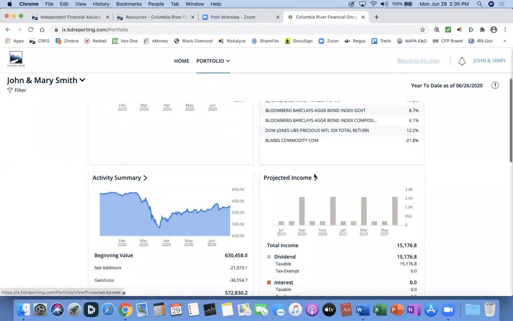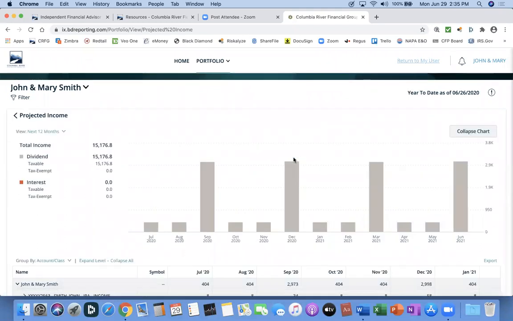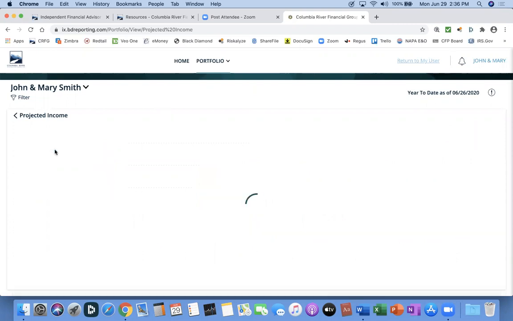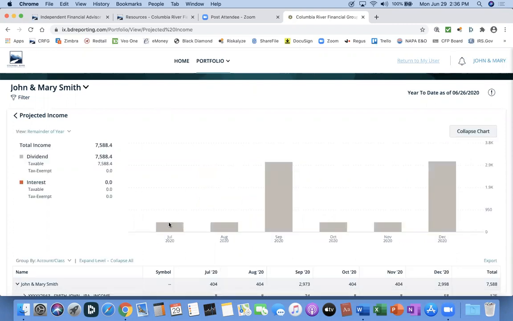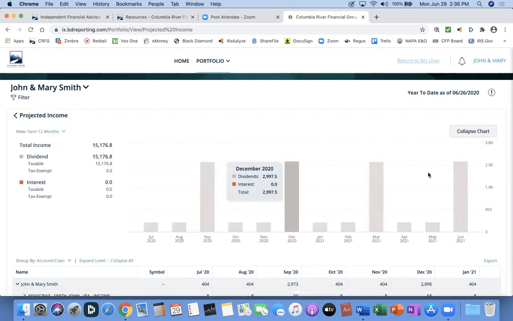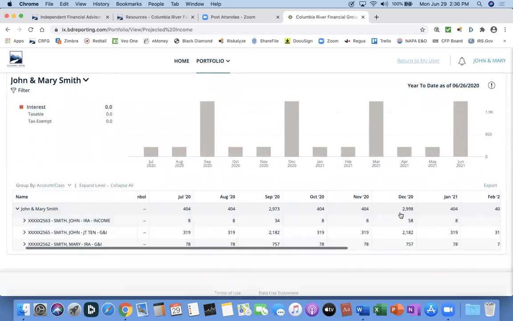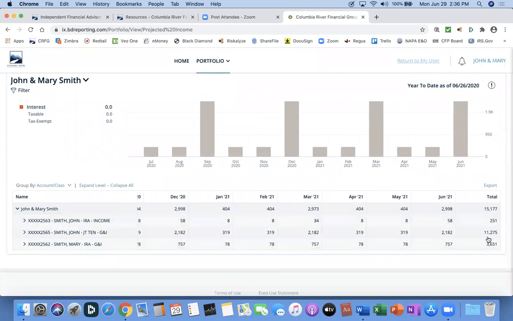And then the projected income tile is a nice tile to be able to see what you would expect in dividends on the portfolio, either by the next 12-month period or just the remainder of the year. If you wanted to say, well, how much in dividends can I expect in my portfolio for the rest of this year, you would select that. If you want to see on a 12-month basis, this is kind of a nice screen to be able to see. It does total them up over here on the right if you scroll to the right.